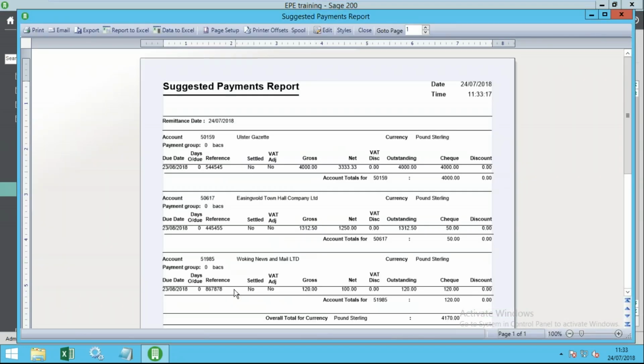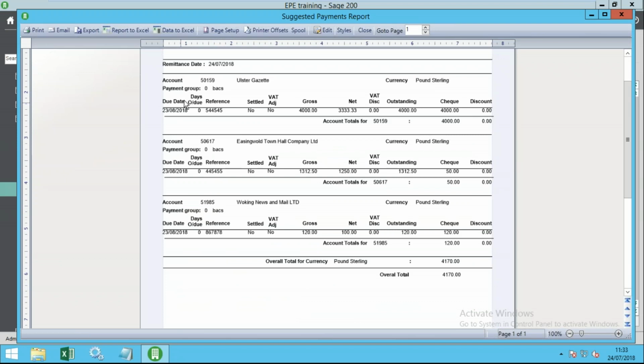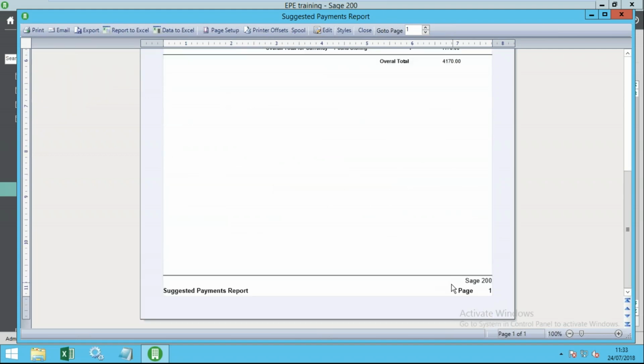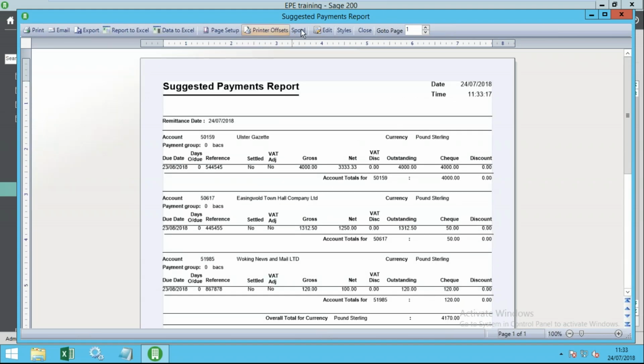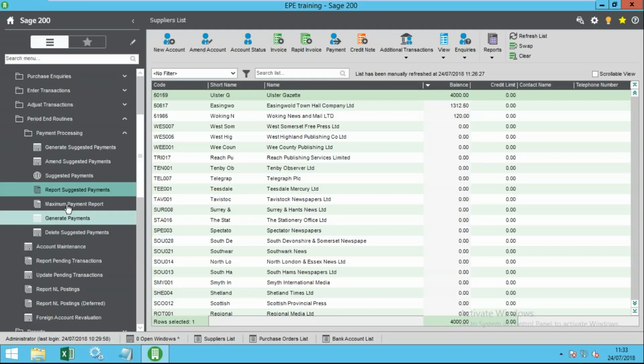This is what we currently got in our suggested payments. So we're currently going to be paying these 3 suppliers, and the overall total is going to be this. Once you're happy with that, you can go to the final stage of generating the payments. So this is this option.